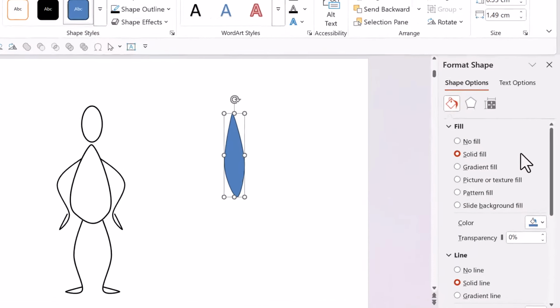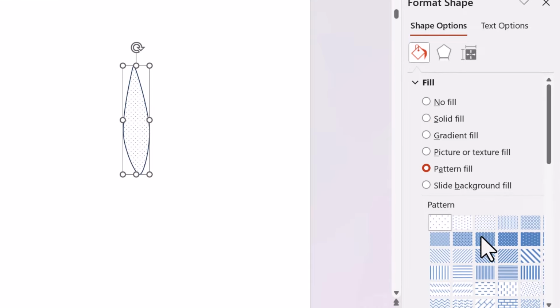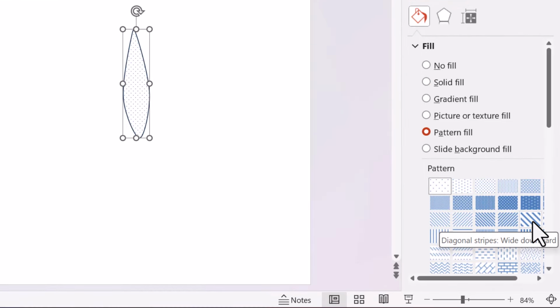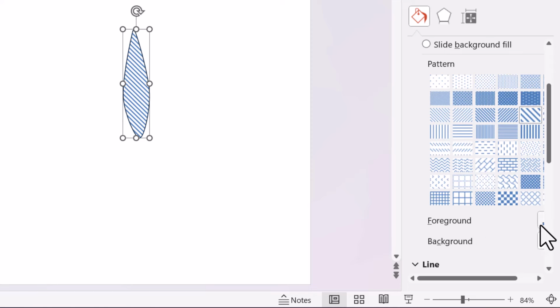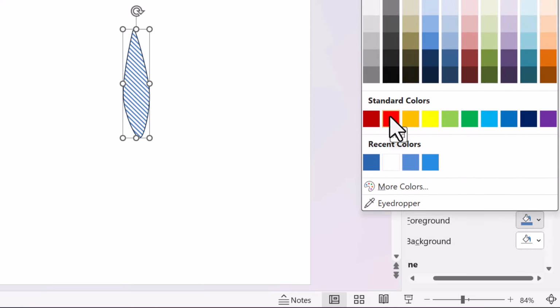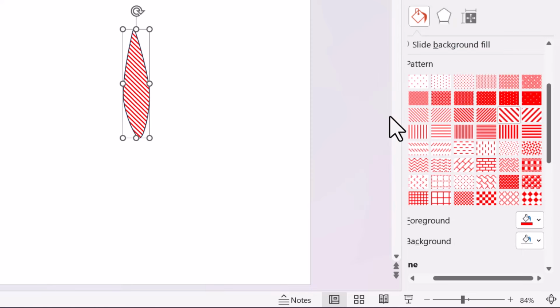So let us go to Format Shape and go to Pattern Fill, and I'm going to use this one called Diagonal Stripes. So it looks like a striped tie. I can go to foreground and use the red color. So it looks really nice. You can of course have any kind of pattern. You can have this pattern, this pattern. It's completely up to you. Let us stick to this pattern.